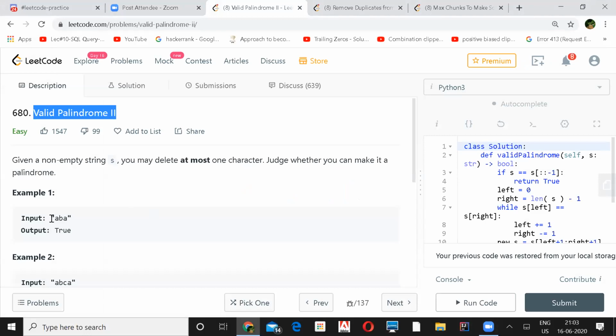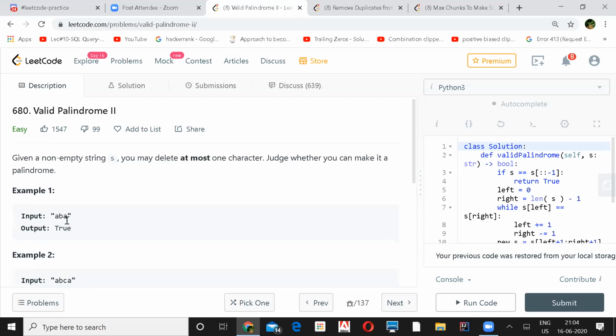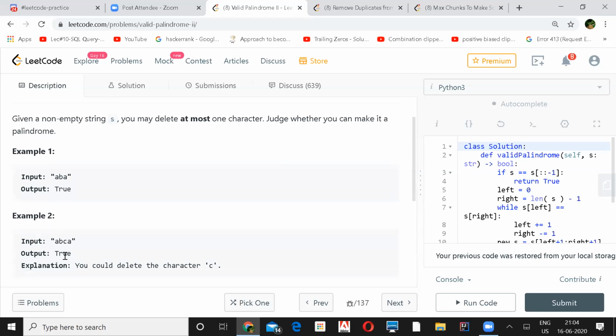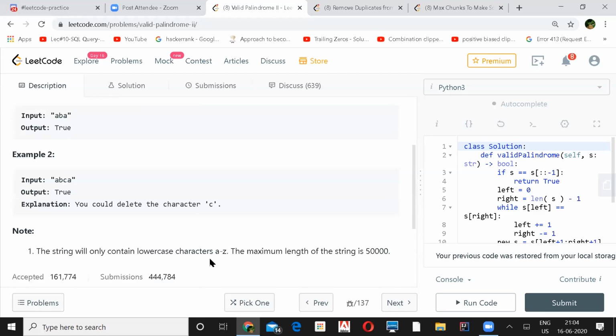Let's say here ABA. Here, at most one character means either 0 characters or 1 character. So here we are deleting 0 characters, because ABA itself is a palindrome. And if we look here at C, if you delete it, then again ABA is a palindrome. And here the string will only contain lowercase letters from A to Z, and the maximum length of the string is 50K.